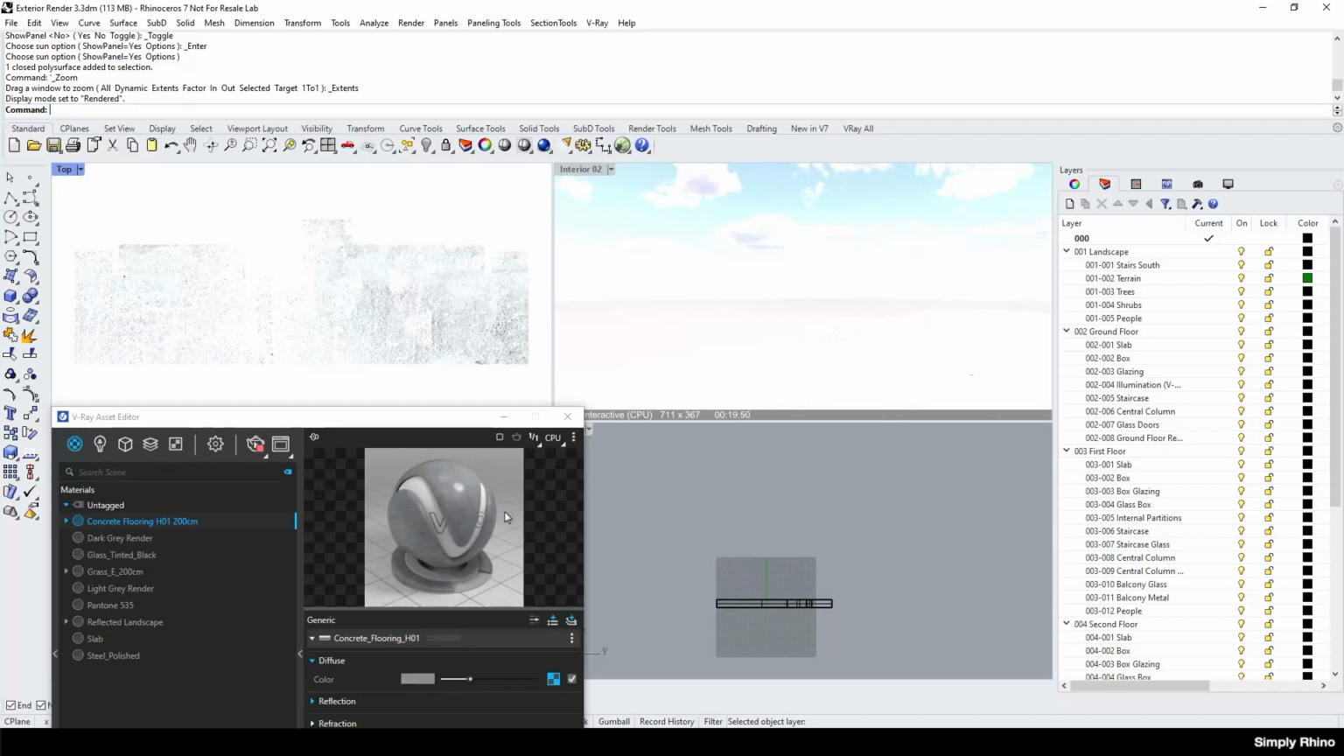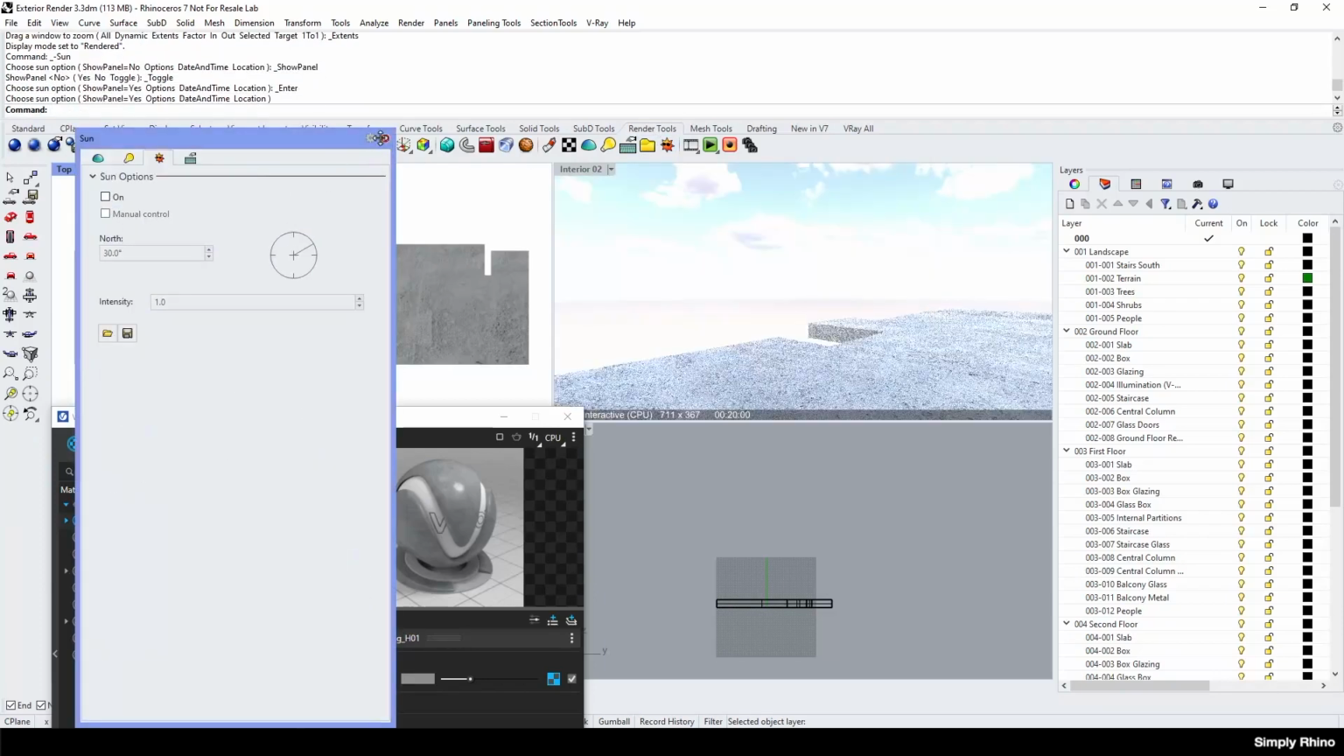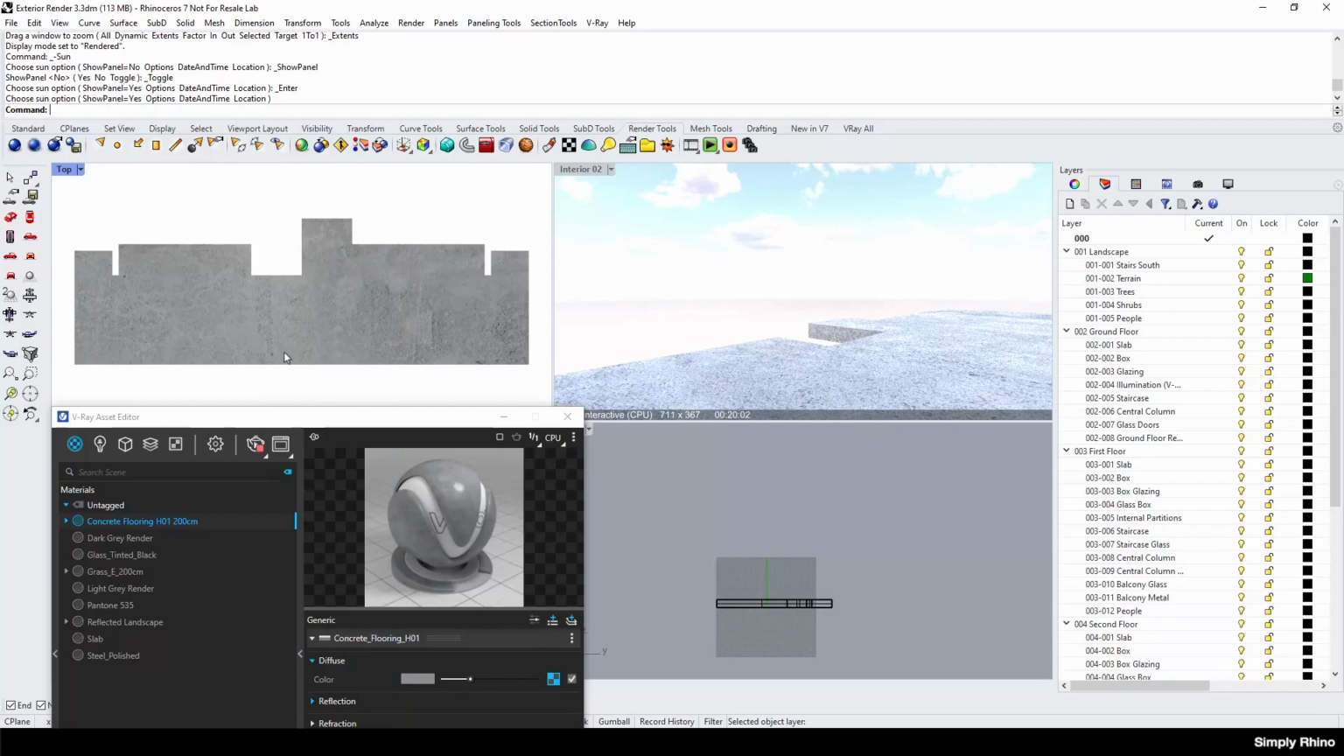To make the material more visible, so that it can more easily be mapped, I can navigate to the Rhino Render tab, open up the Sun panel, and temporarily turn off the sun. I can now see the texture clearly in both the top viewport and the V-Ray Interactive viewport. I'll pick the floor plate and, because it's a fairly simple rectilinear object, I can use box mapping.